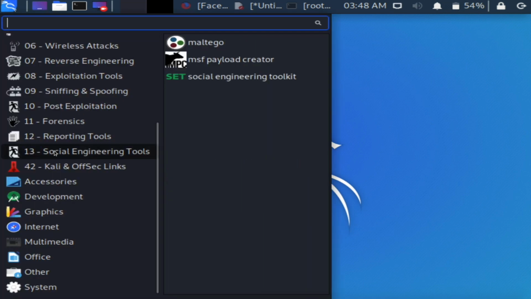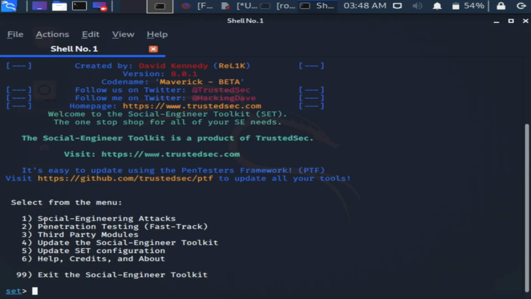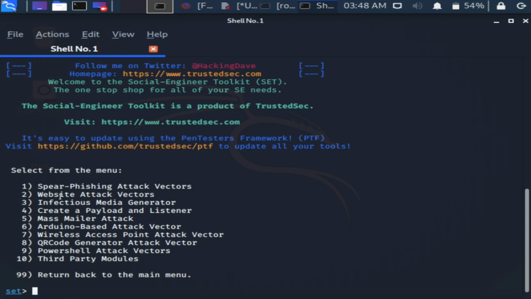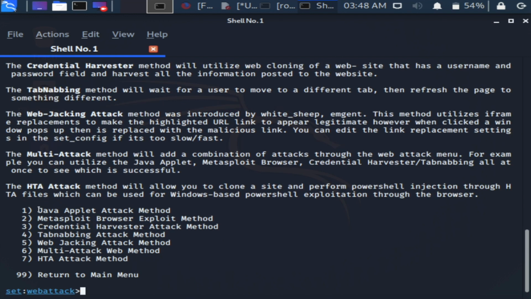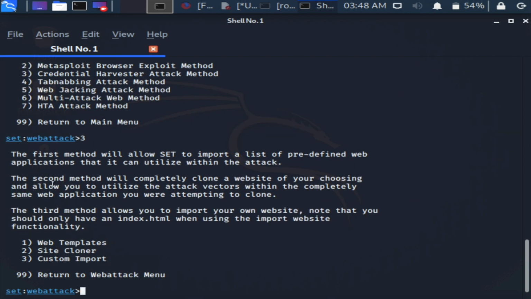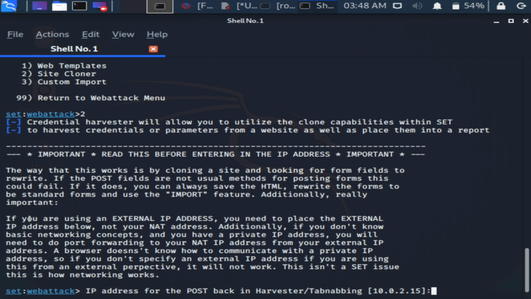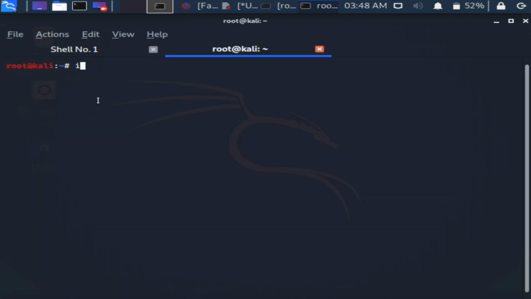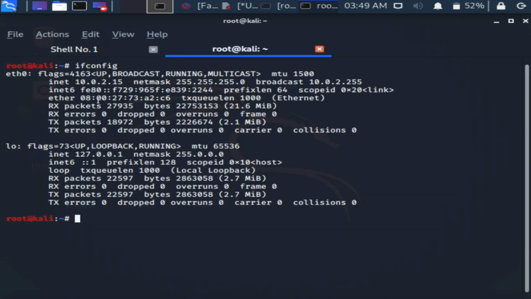I'm choosing Social Engineering Toolkit, selecting Social Engineering Attacks, Website Attack Vectors, Credential Harvester Attack Method, and then finally, the Site Cloner option. Since I'm on a localhost, I will be using this IP address shown here instead of an external address. Now you can also check your localhost IP address by doing an ifconfig as shown here on the screen.